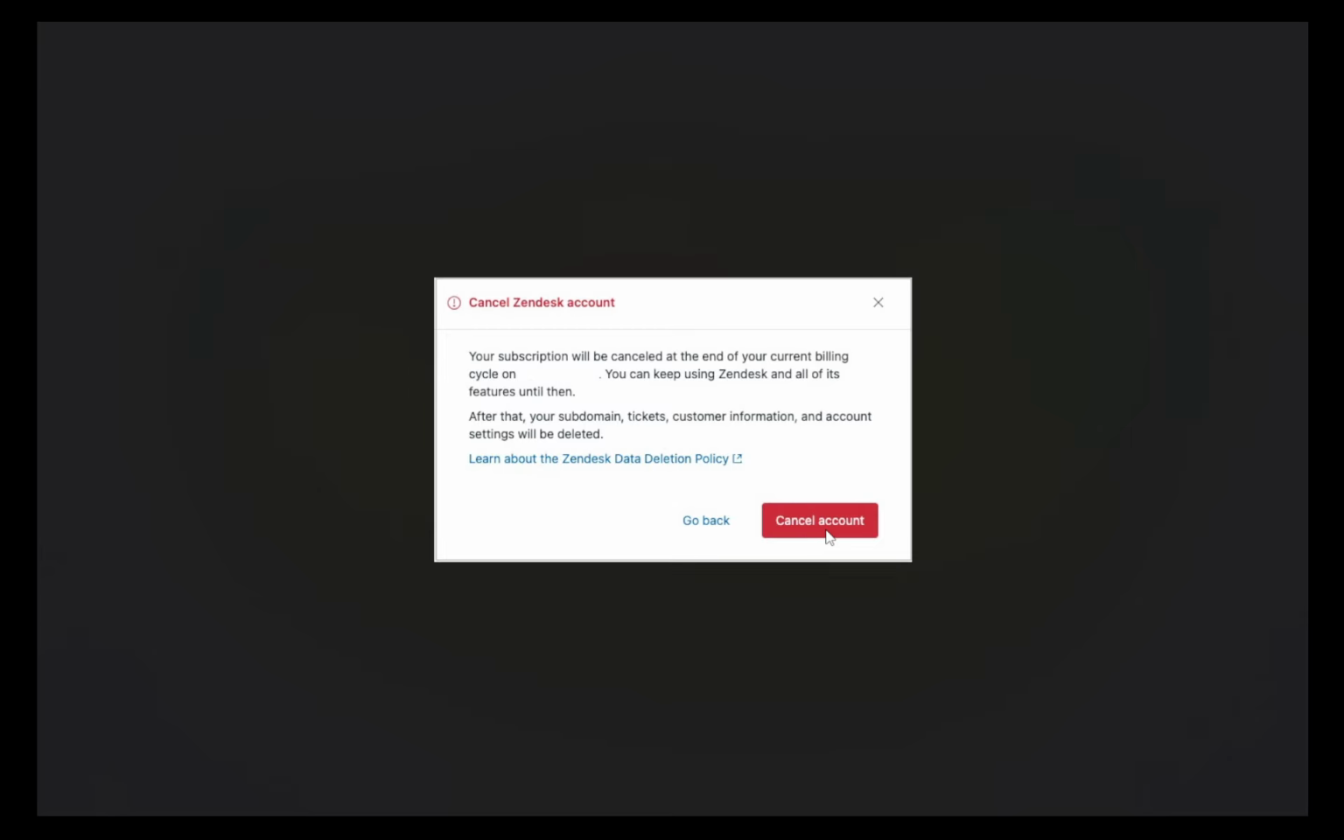It's important to know that the cancellation will take effect at the end of your current billing cycle, which means you'll retain access to all your usual account features until that date. So, if there's any important data you need to export or finalize, now is the time to make those changes.